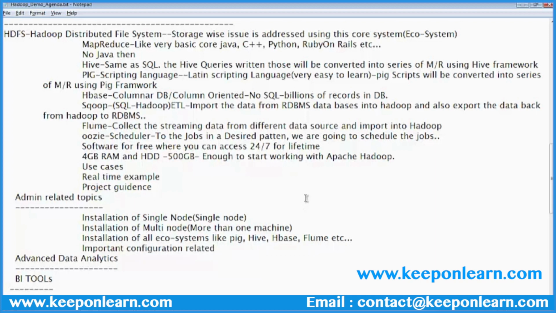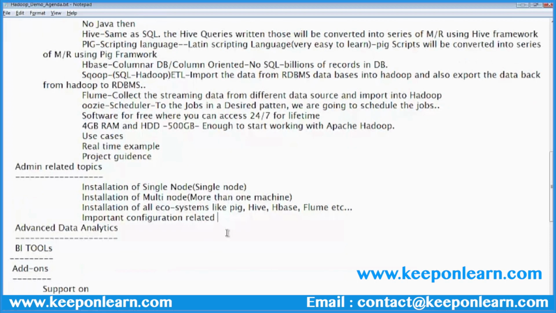Whatever the important configuration things are, how the division is going to happen, and how we can control the processing, how we can control the dividing of your file into a number of blocks, we are going to see very thoroughly by going into the important configuration files. We will make sure it is working as per our guidance. These are the admin related topics that we are going to cover, and on top of this we are going to cover the advanced data analytics part.